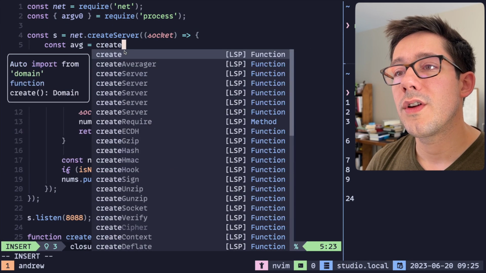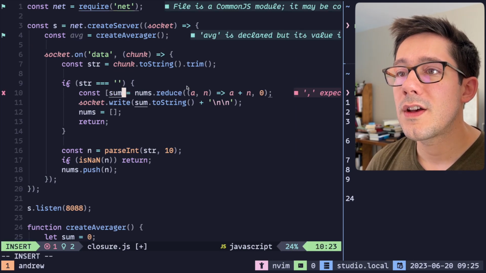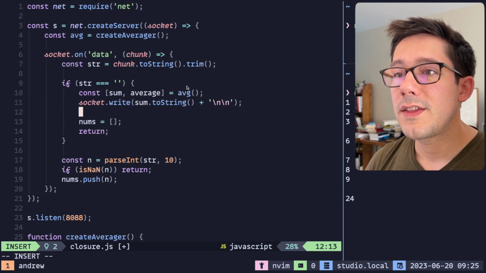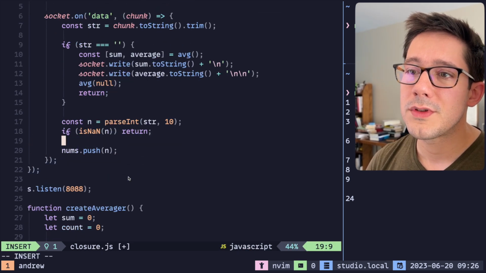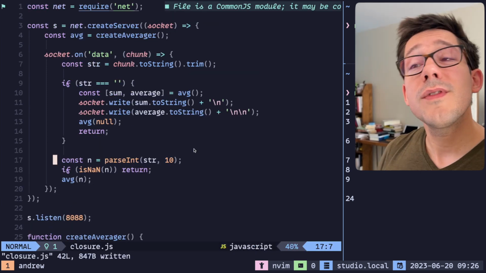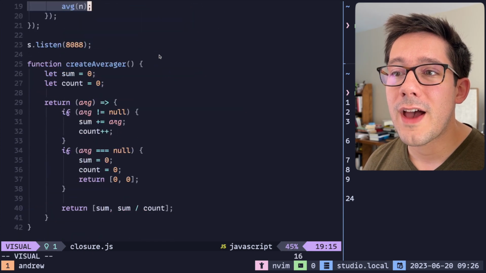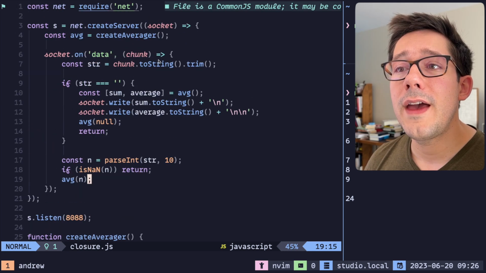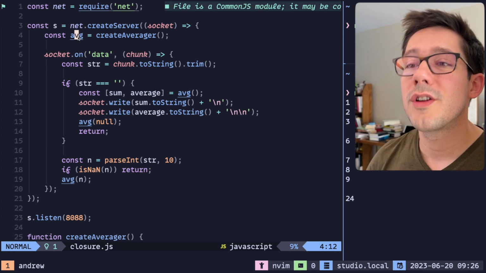Average equals createAverager. And then what do we need to change? Right here, we just get the sum and the average out of this by calling avg with no arguments. And then at the end here, we're going to have to call avg with null in order to reset it. And then down here, instead of doing nums.push, we can do average of n. Just for fun, we now have closures wrapping other closures, right? So our average here is going to have access to sum and count only through its closure. It doesn't access them directly. And then our socket callback here is going to be accessing our averaging function through closure itself.